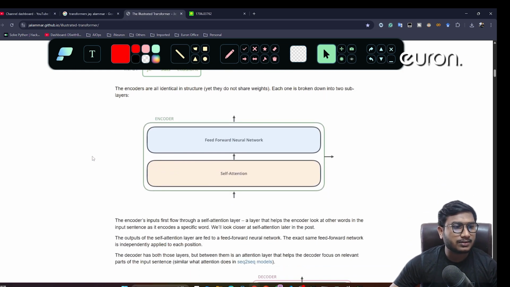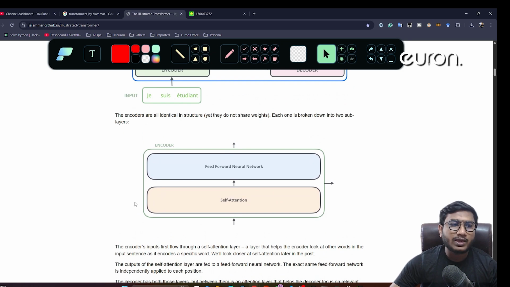Now you can see in the encoder layer we have two kinds of layer: one is self attention and the other is the feed forward network. I'll talk about what exactly self attention is. I think you already know what a feed forward neural network is: it's an artificial neural network, a dense layer. All architectures have this feed forward neural network at the last layer, so that's why they're also using it here.